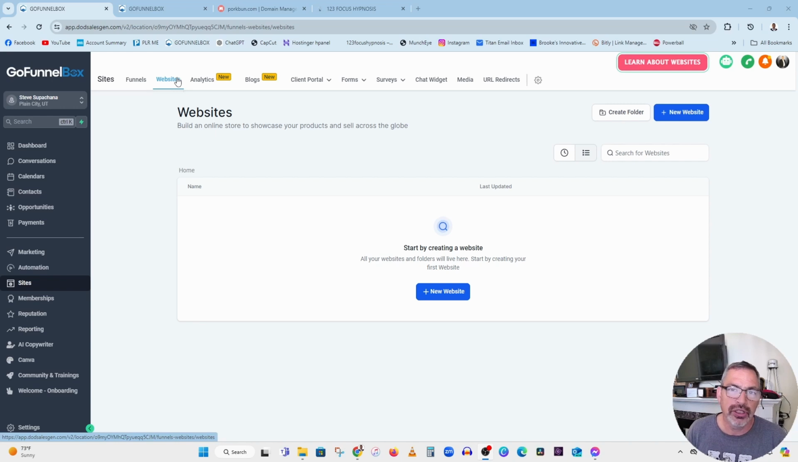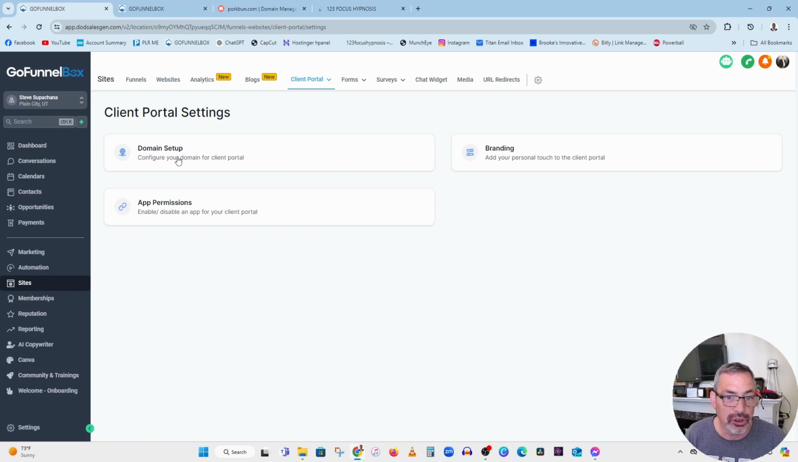But before we do this, probably one of the first things we want to do is connect our domain. Well, I don't have any domains because I don't have any websites. And you can go to different places. Notice that I'm in the sites environment over here on the left, and I'm in websites. Now I could go to client portal and settings, which takes me to domain setup, branding, and app permissions.